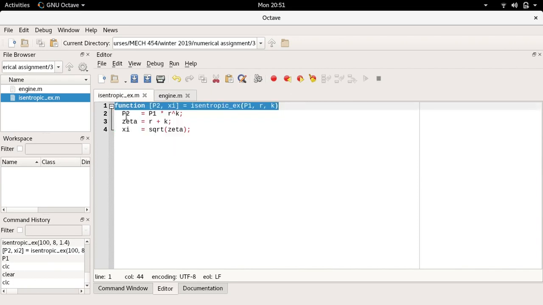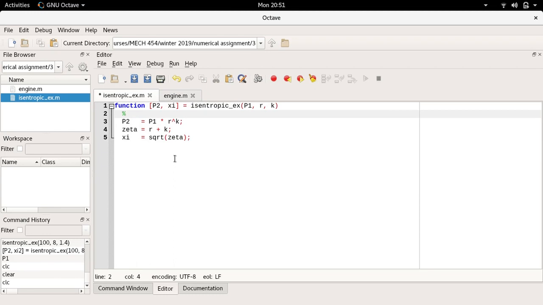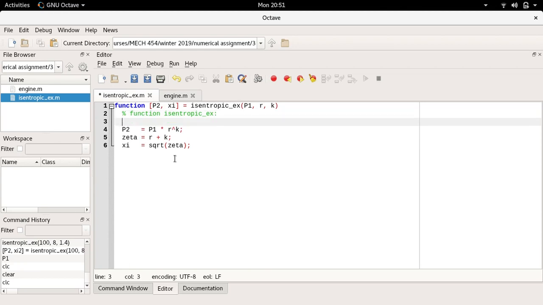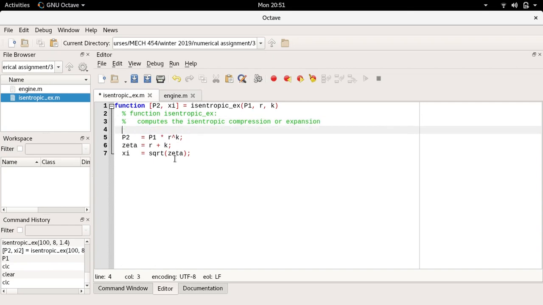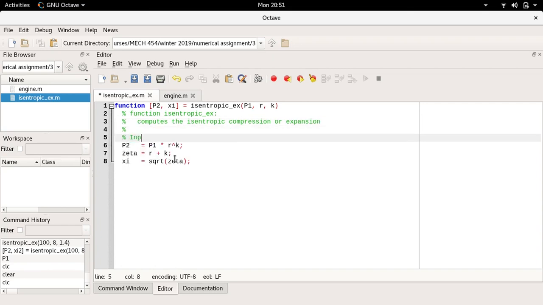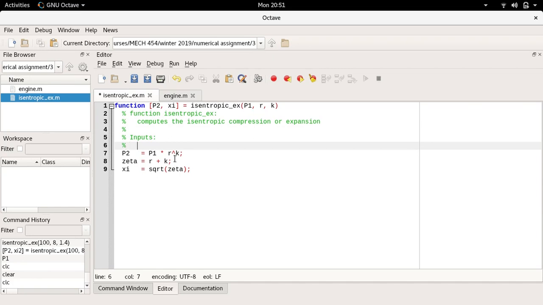I could go into my function and add some comments. There are no comments there. I'm going to add a comment, and it's good practice to write what this function actually does. So: function isentropic_EX colon, computes the isentropic compression or expansion. And I actually like to list inputs. And then I'll write P1, initial pressure.